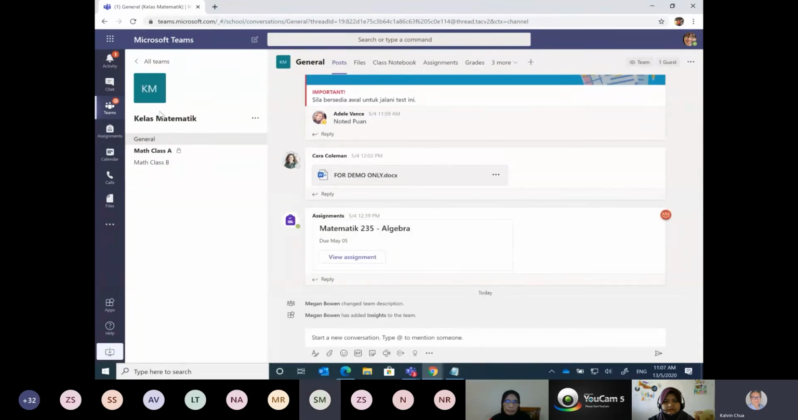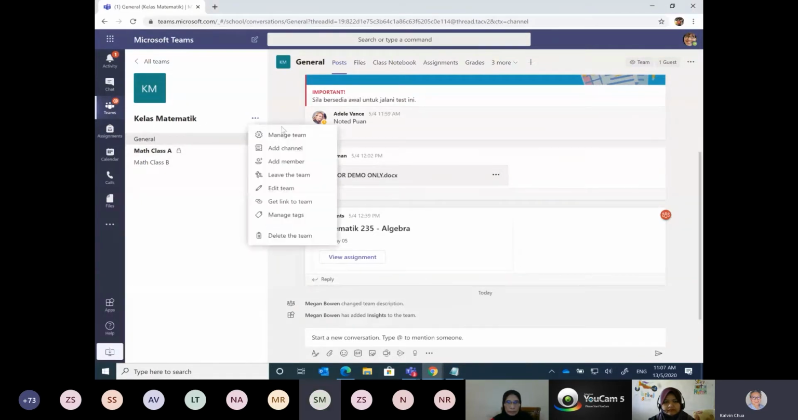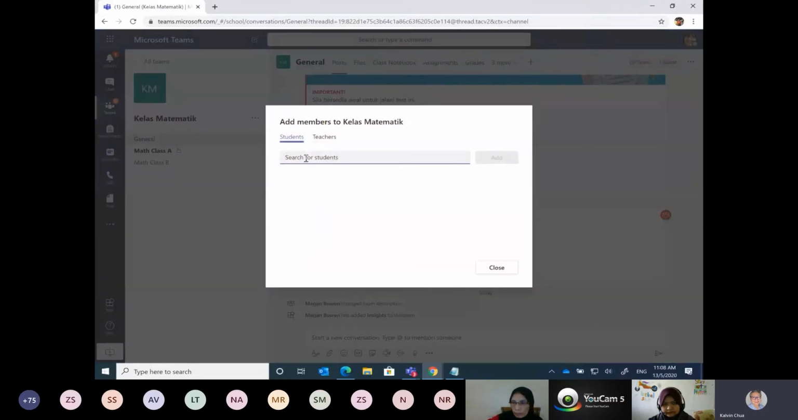Okay, so from the class matematik, as a lecturer or educator, what we can do is, of course, I think Sukri also showed you how to add members. So from the three dots here, what can we do? We can go to manage team or we can add member. When we click on add member, we can add students and teachers.